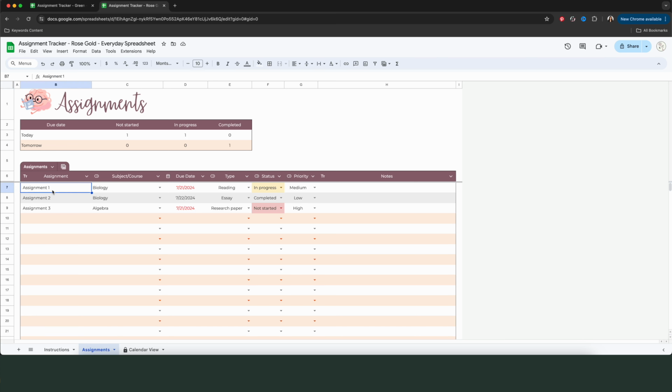You're gonna name whatever the assignment is, and for what subject or course it is, there is a drop down that will pull any value that you have put into the subject course table on the instructions tab. The due date, you click it in here and it will open a calendar picker on Google Sheets. So it's very easy for you to pick what the due date is. If you do select today's date, you're gonna see that it gets red. If it is a completed task, you're going to see that that is grayed out.